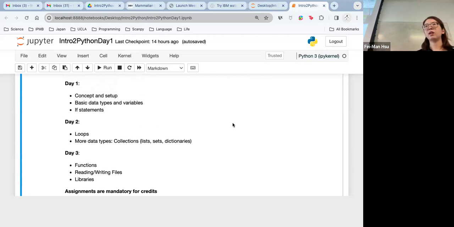Today the class will start from some concepts and the setup. We'll work from the Jupyter Notebook you just launched. You will go step by step, starting your first script in Jupyter Notebook. We'll learn basic data types and variables in today's class as well. And if we have enough time, we'll start learning something called the if statement. It's a basic structure for code programming.